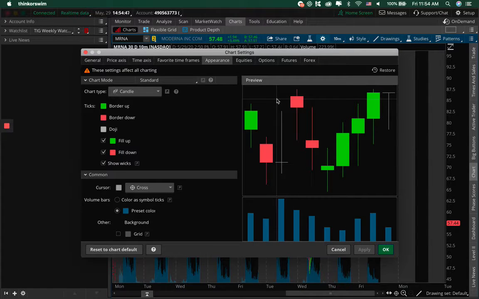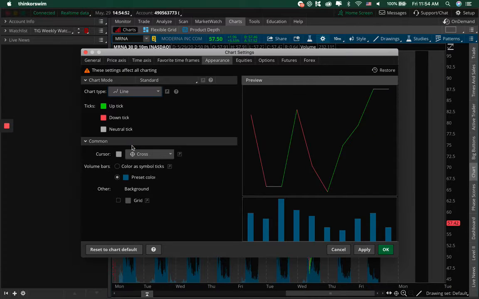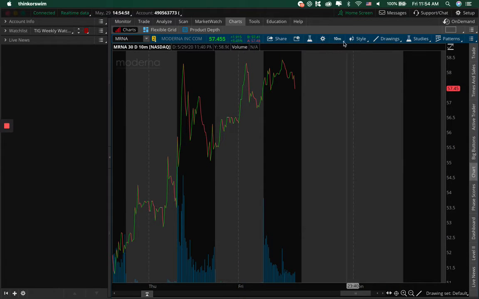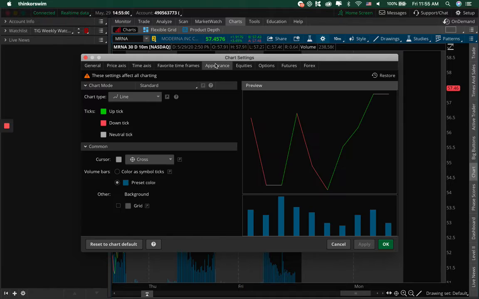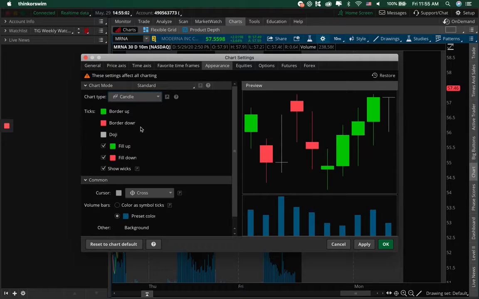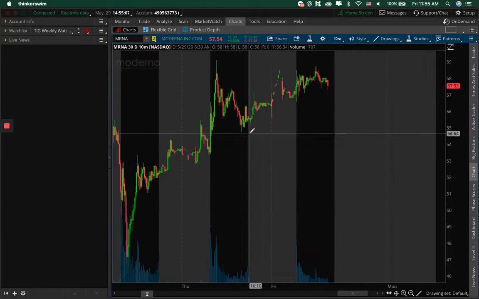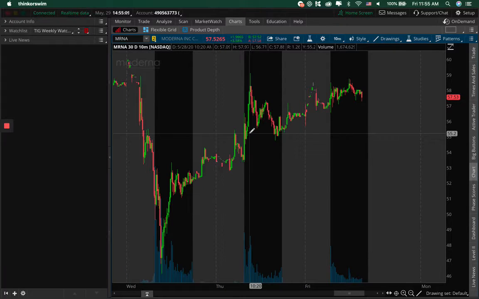You can change the background to any color that you like. Make sure that it's set on candle. You can also have it set on a line chart, which is fairly interesting. So it gives you something like this, which is also kind of a good way to trade, though I prefer candlesticks because it shows you the highs and the lows using the wick formations. So super easy. That's setting up there.